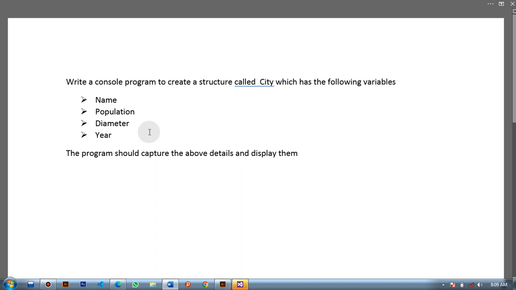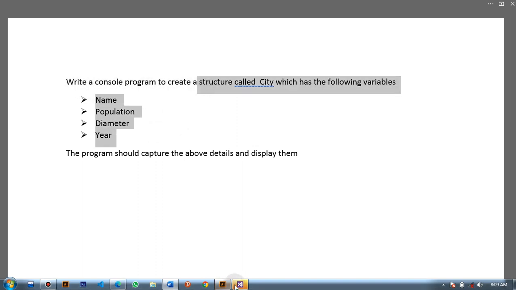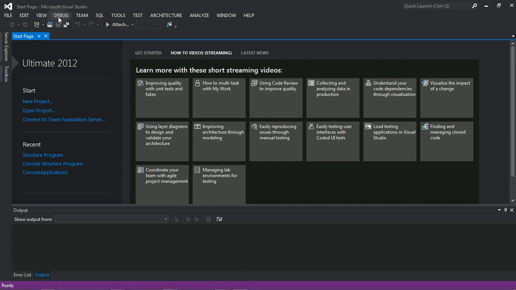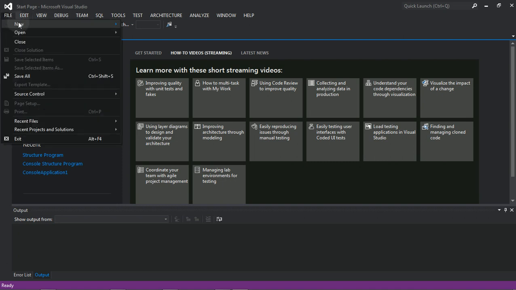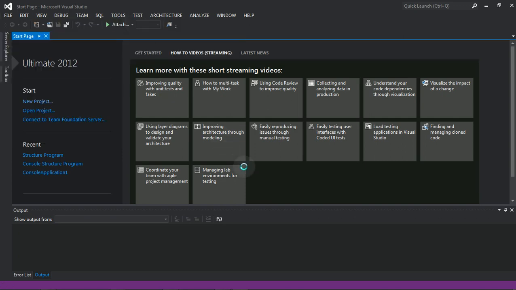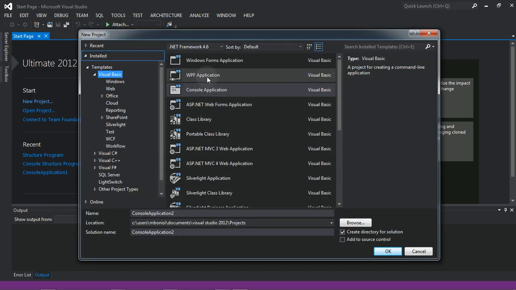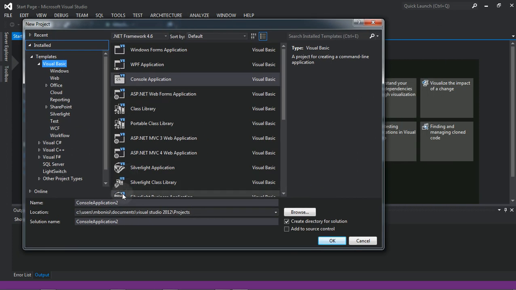First of all, we want to deal with this part first: we want to create a structure. In our Visual Studio application, you either click where it says File, then New, then Project. Under Project, this will form up. You can either rename it or just continue from this part. You can rename it and say structure program, select Console Application, then click OK.